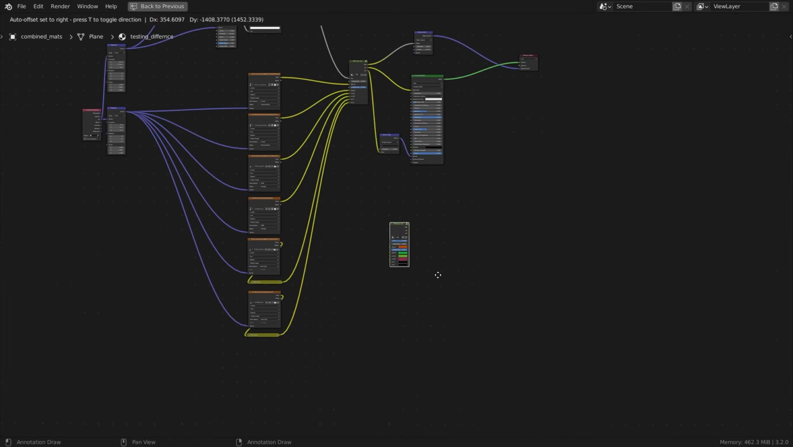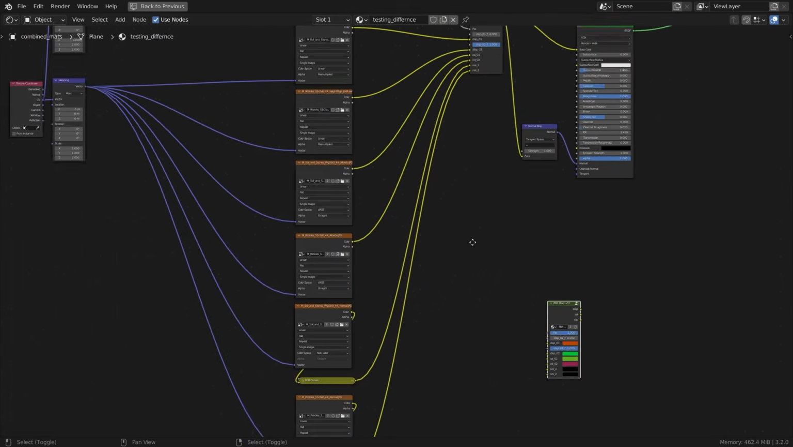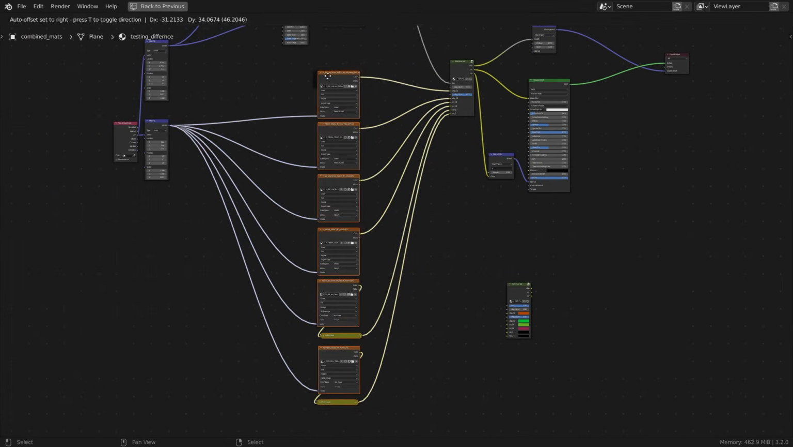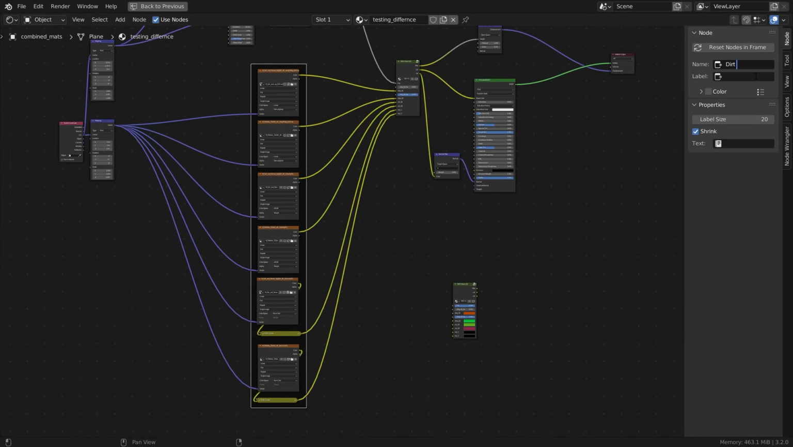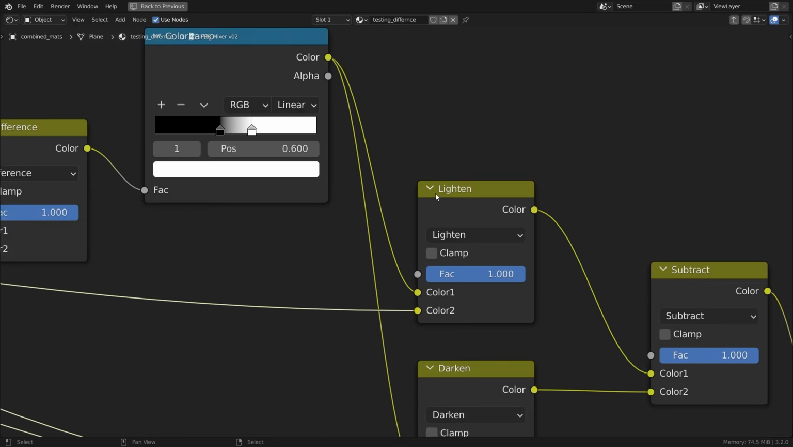And if we need to add more textures, we can simply keep adding more map mixer nodes. But if you're going to do that, I recommend adding frames into your material to keep things organized. You'd be surprised how quickly the nodes can multiply. If you want to set this map mixer up yourself, here's what it looks like on the inside.